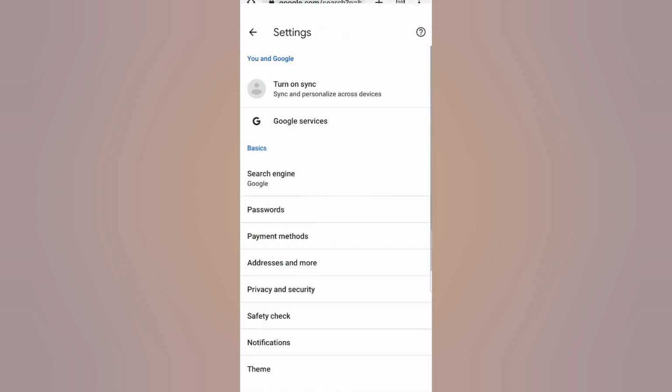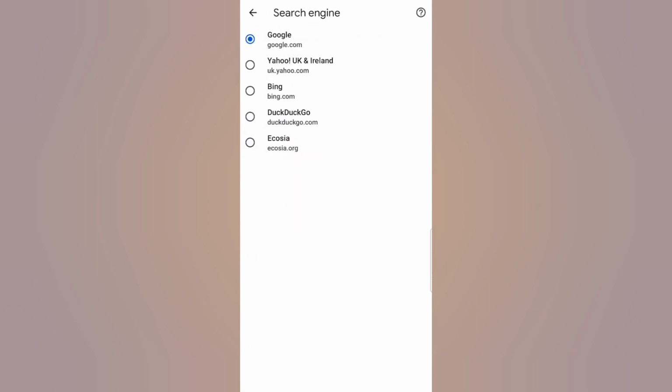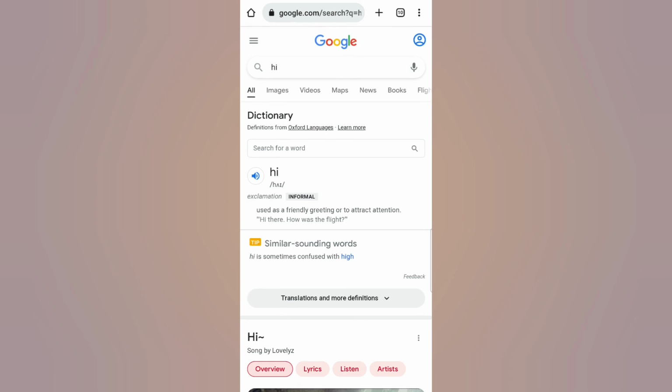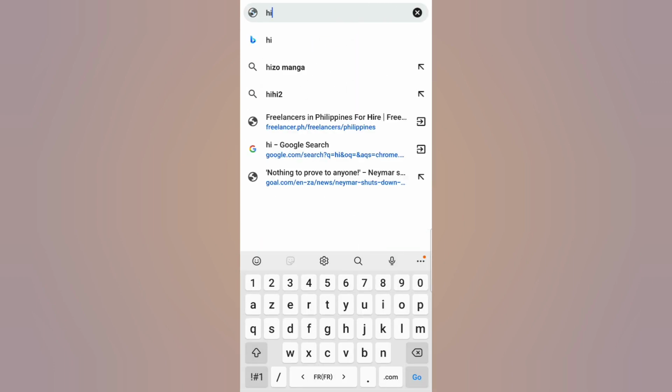then go to settings, and from the basics section you can see search engine, so click on it, and here you will find all the search engines that you can choose from. You can set this for example to DuckDuckGo or to Yahoo, etc. I'm going to set this one for Bing, and once you select it you need to go back, and then let's do the same search and see what it gives us.